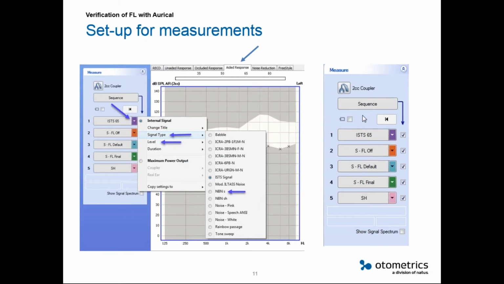This is how I like to look at it, just to see where I started, where it was with no frequency lowering, where I started with frequency lowering, and my final ending point, and how the SH stacks up as well. If you need to set this up on your system, you just use this drop down shown over here on the left, the little purple arrow, for example, and this is where you can access your signal types and your levels. You want to present the narrowband noise S and SH at 65 dB. If you look on your system and you don't see these options of NBNS and NBNSH, then a software upgrade would allow you to have these. So just contact your Otometrics team.